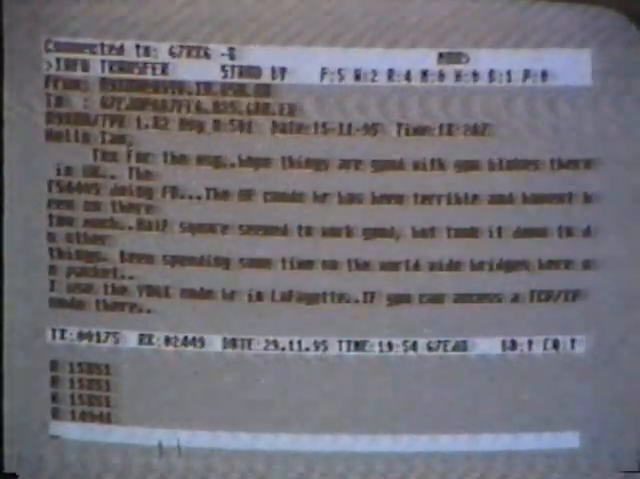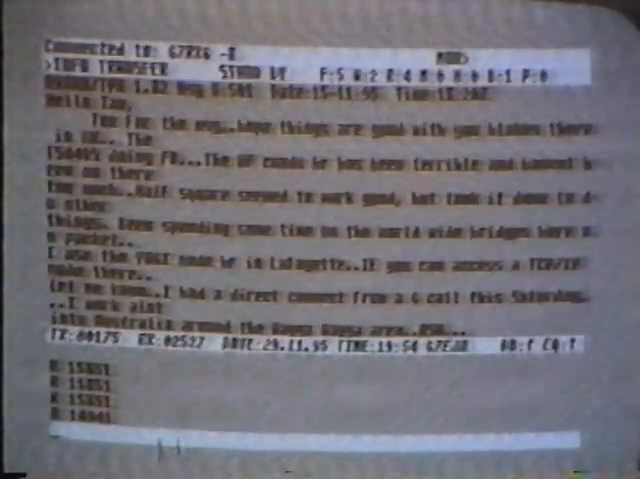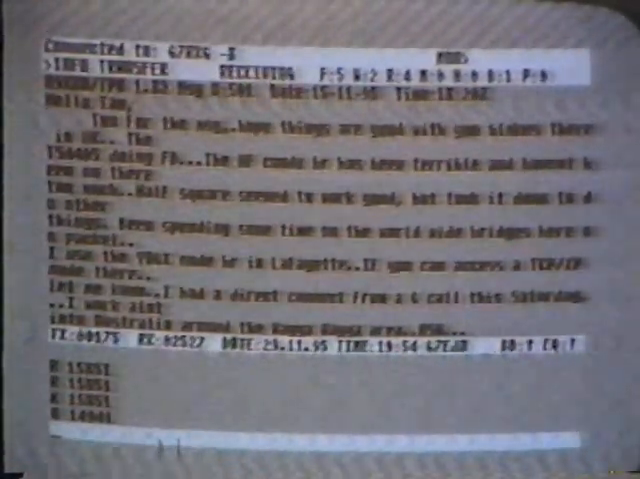Now spending some time on the worldwide bridges here on Packet. Well, he's been node hopping. He knows I node hop, so he's been trying to connect to me direct rather than send email as well now, so we can talk computer to computer. He's been working stations. He connected to a G call, which is a station in England, on Saturday. One that he works a lot apparently. He's been into Australia.